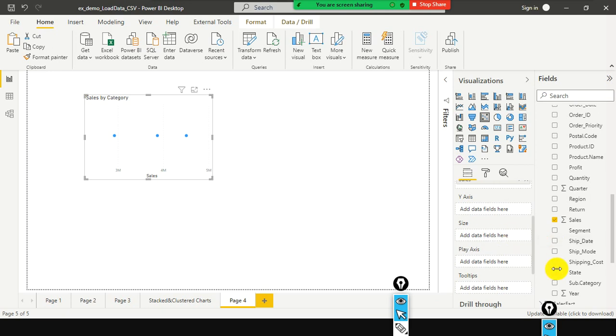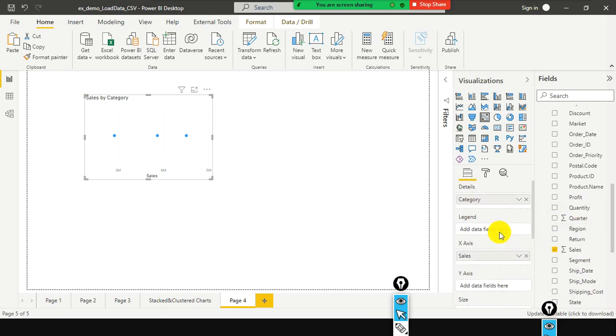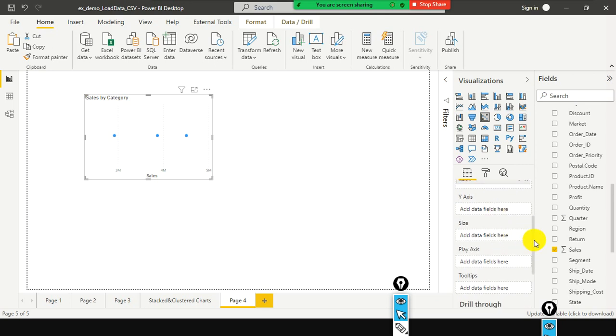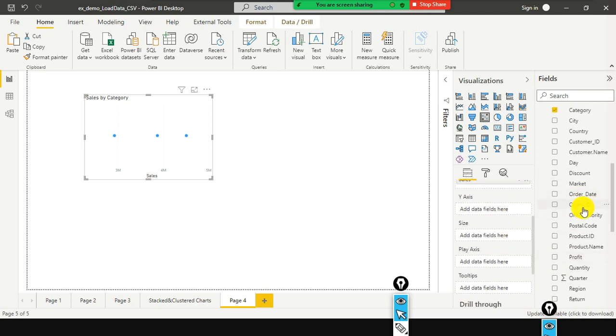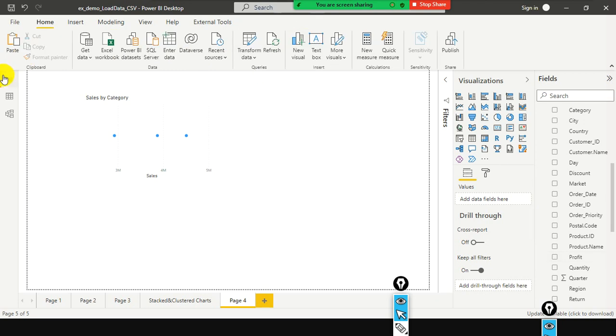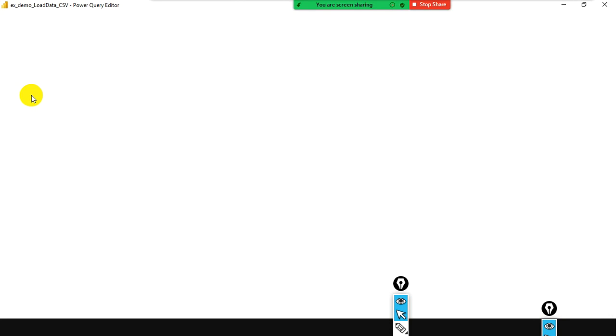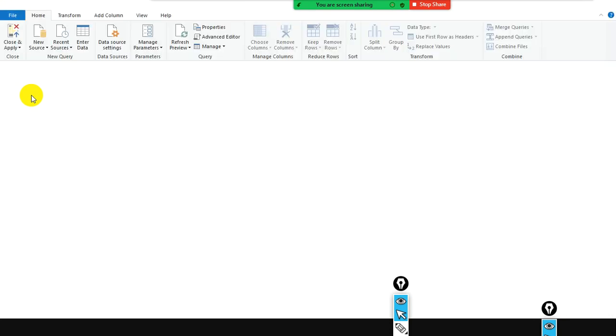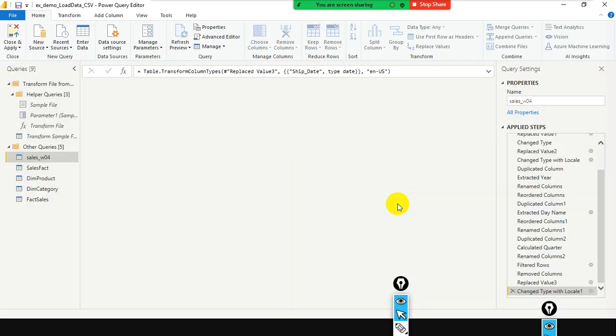Okay, one second, let me just check. Look here, just before the profit we don't see the sigma sign. That means something is wrong with the data type. The profit shows as a text data type, hence I will go and do some data transformation. The data transformation I did in the last session was not sufficient, because in the profit column we could see the data type was wrongly assigned as text.